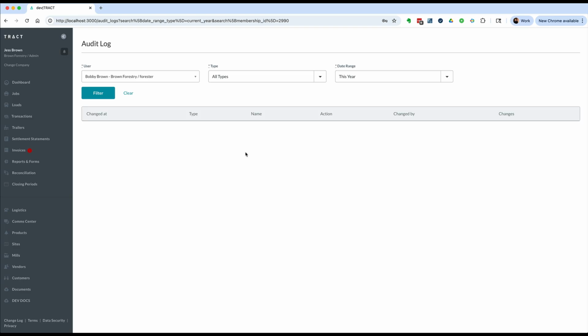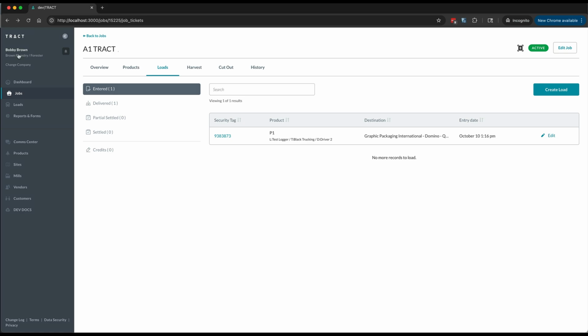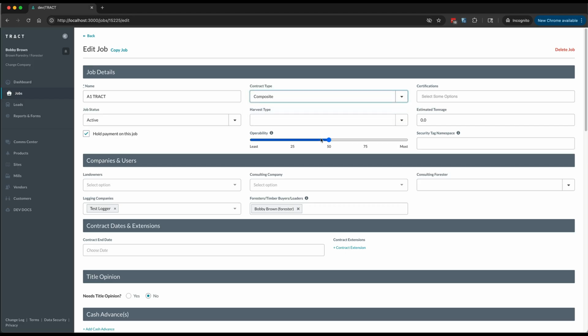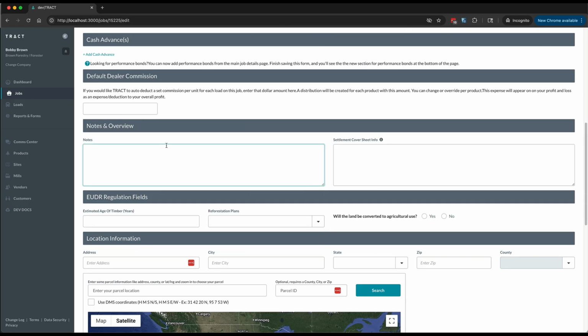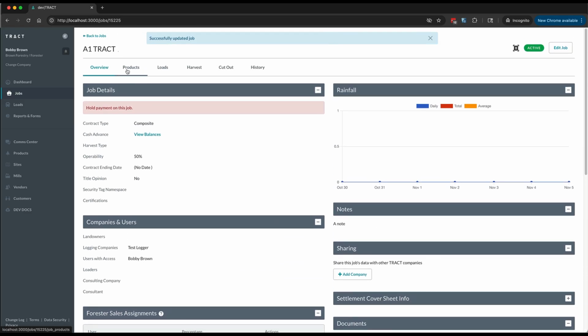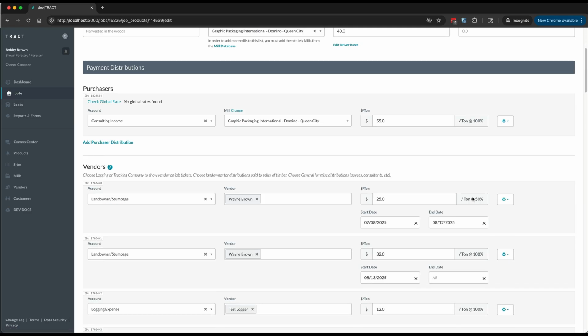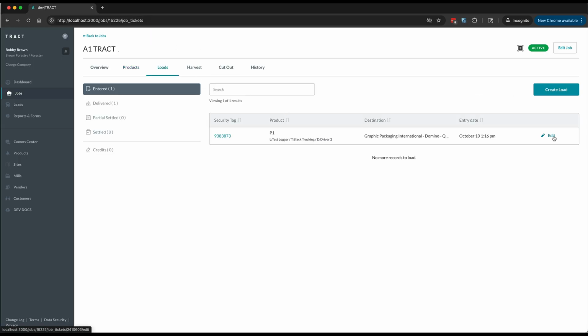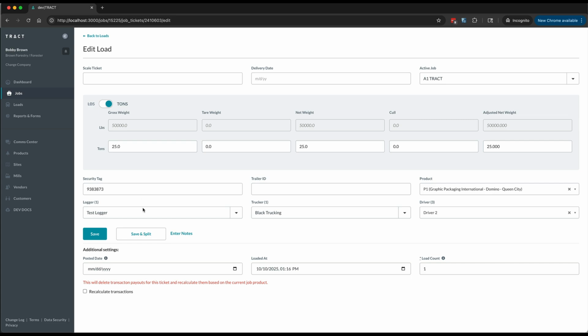So let's give an example. I'm logged in as this user over here, and let's go edit the job. And let's change the contract type to a composite. You can also add a note. Let's update the job. Now let's go to products and let's click edit. And let's change the landowner rate to 30. And then we'll go to loads and let's edit a load. Let's change the driver and we'll change the tonnage to 26.